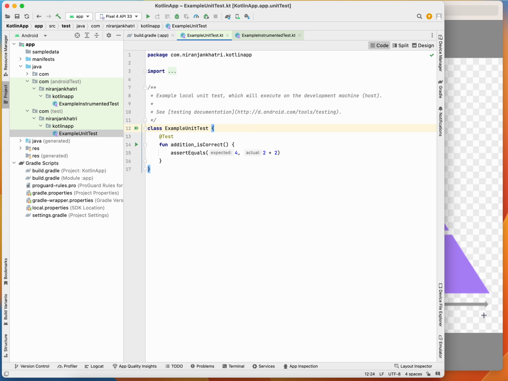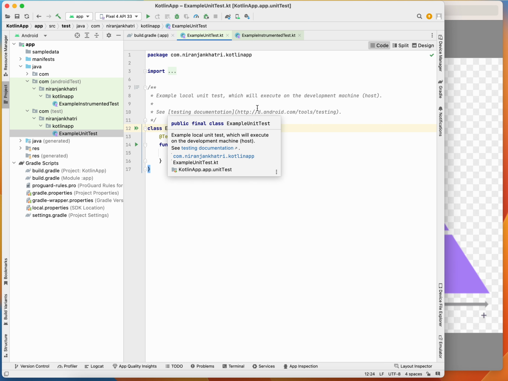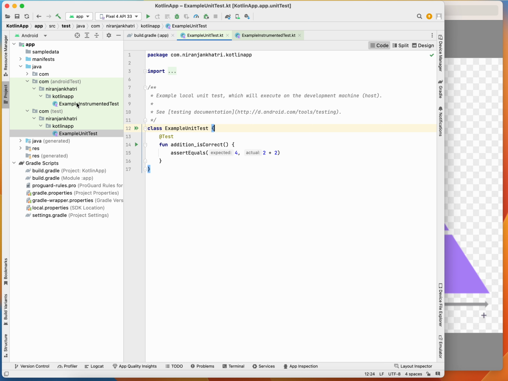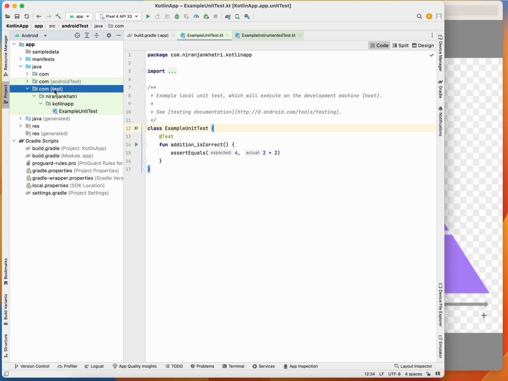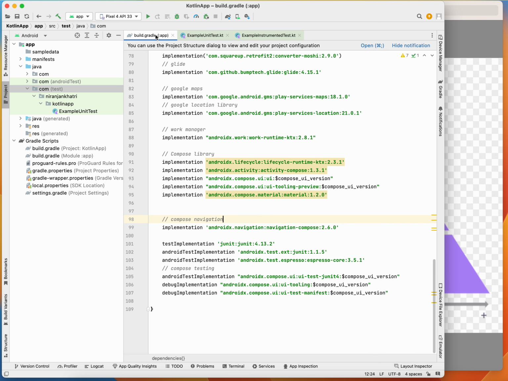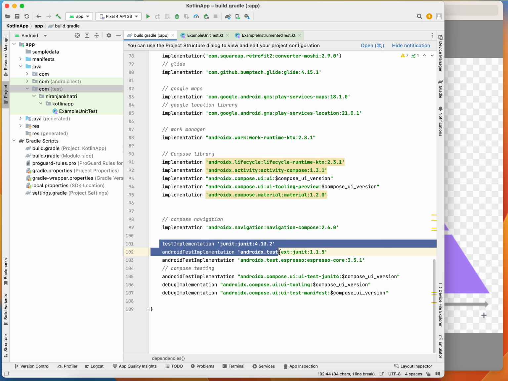Now we will explore some of the libraries and some different types of tests. Both of these tests, your Android test and your unit test, depend on the JUnit library. As you can see here, testImplementation JUnit and androidTestImplementation both use this JUnit library. This JUnit library will help developers set up their tests and group them into different categories.